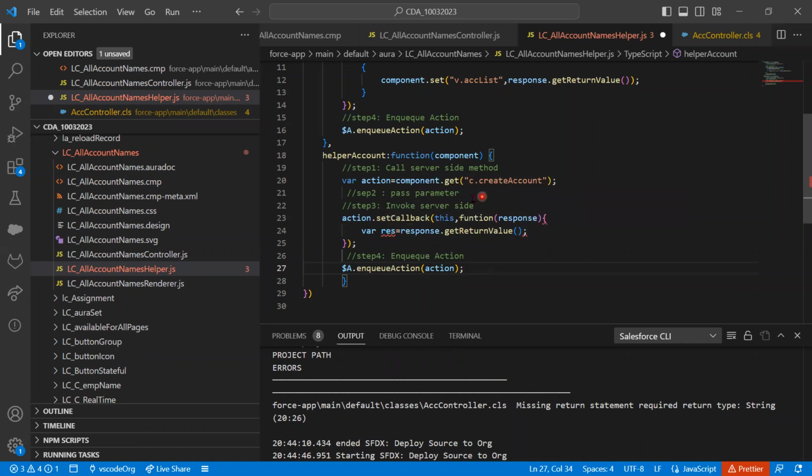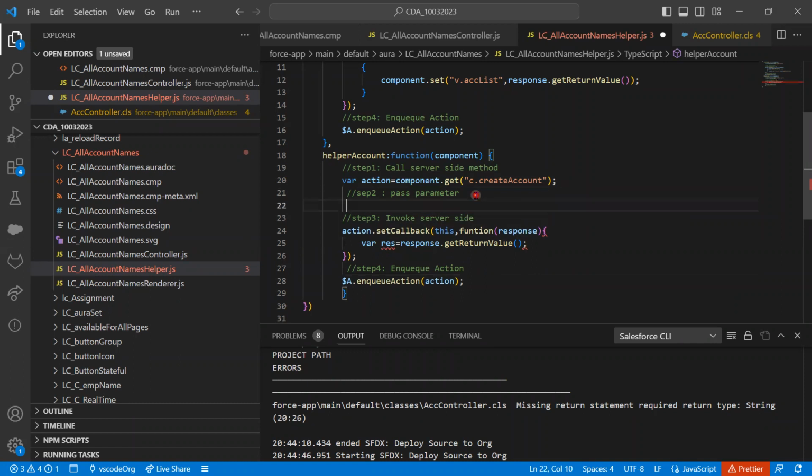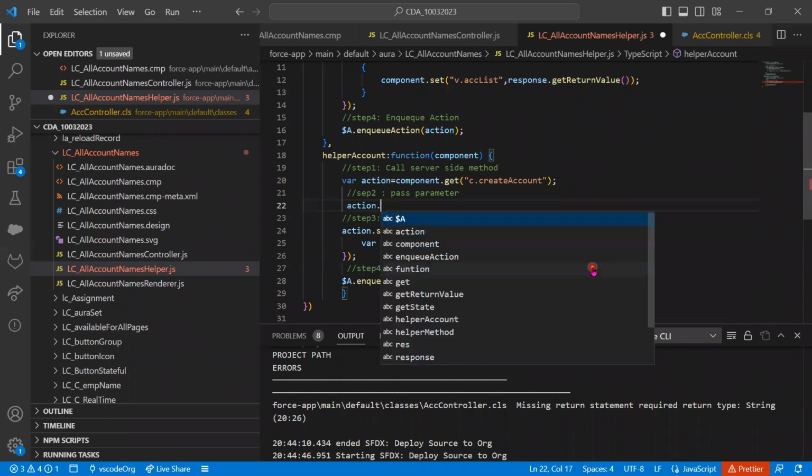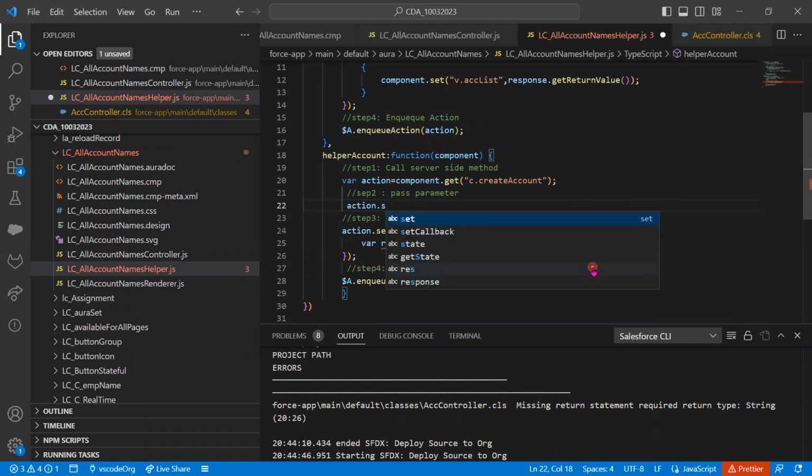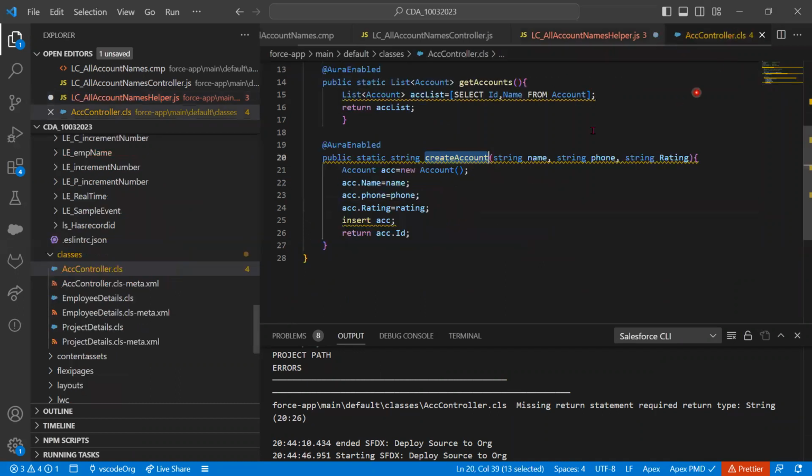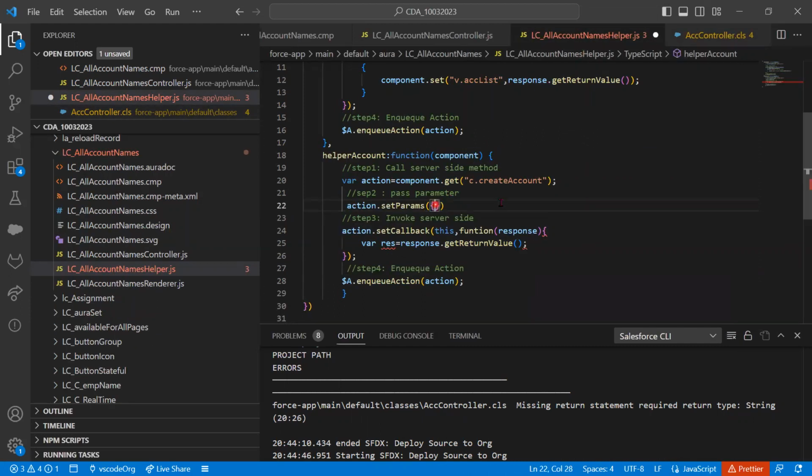Where it is expected to come. Okay. Now the second step. In order to pass the parameter, action dot, you have to use the set params. Inside this set params, first what you need to check is what is the order of the parameter? So first take that order of the parameter.